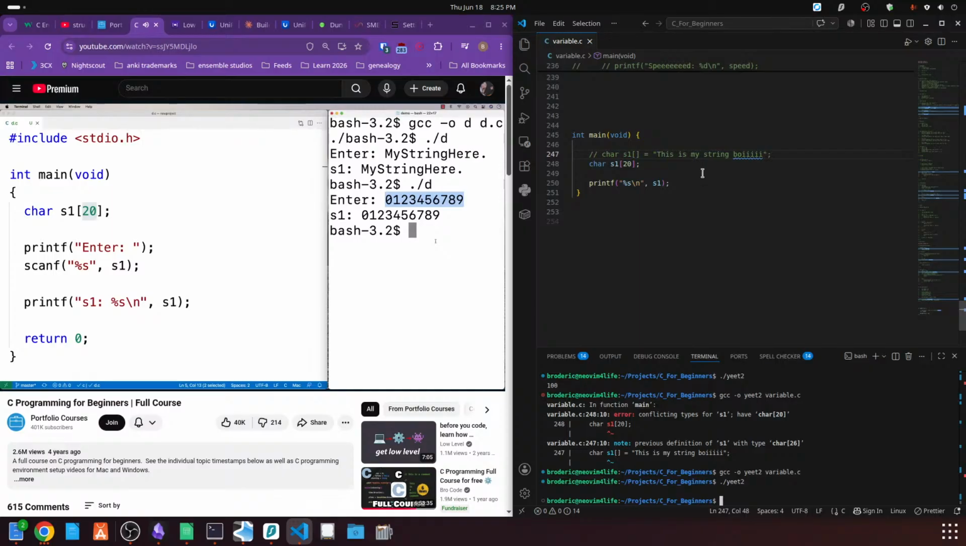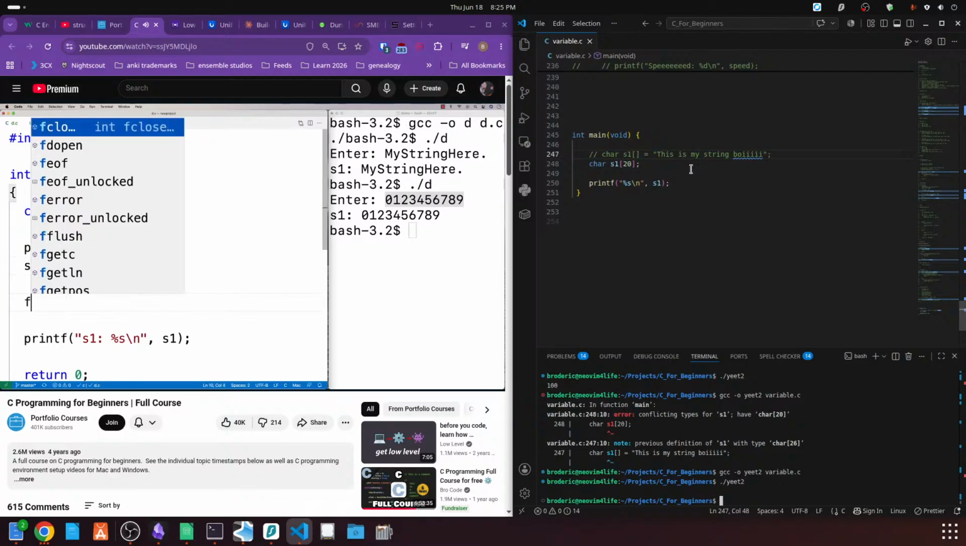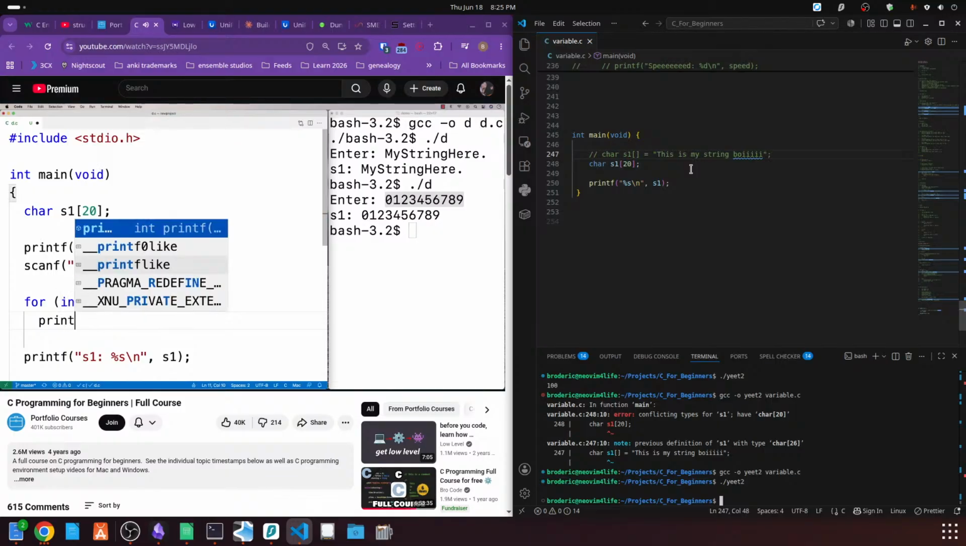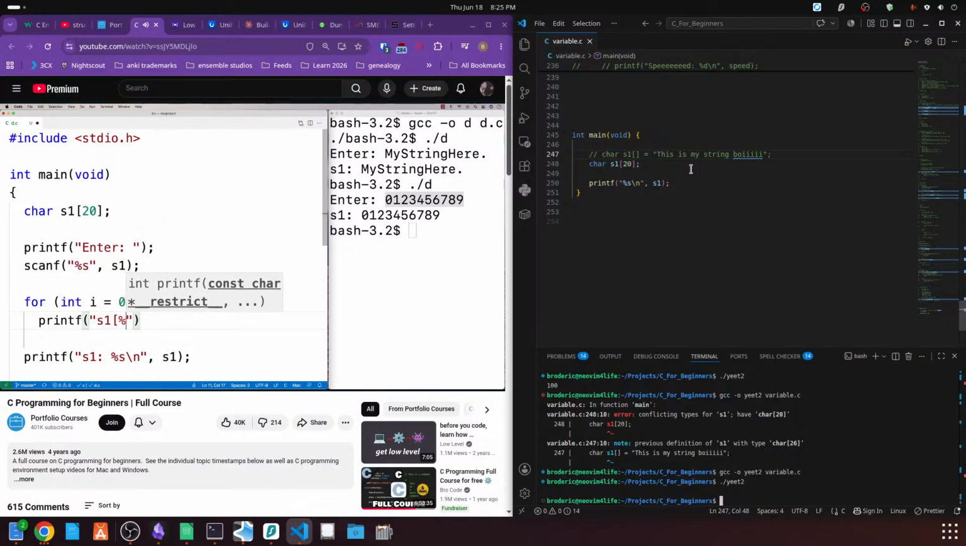So even if we include the null terminator, we've still only got 11 characters, right? So we can store strings into character arrays that are larger than the string itself. So we could loop through this string here, and I could say for int i = 0; i < 20; i++, and we could do a printf of all 20 positions in s1. We could say here s1[%d] is equal to %c, and we're going to output each index in s1 and its value.